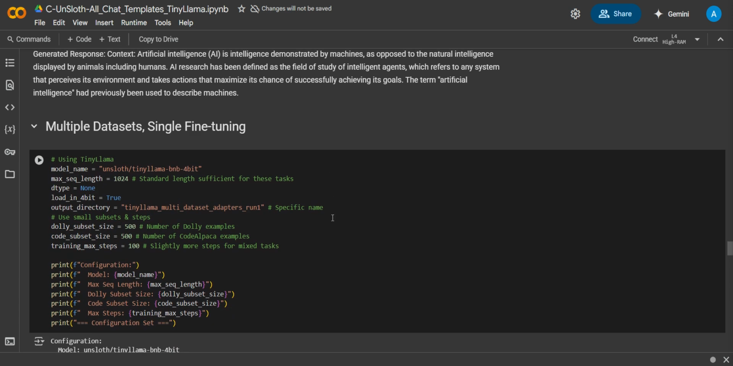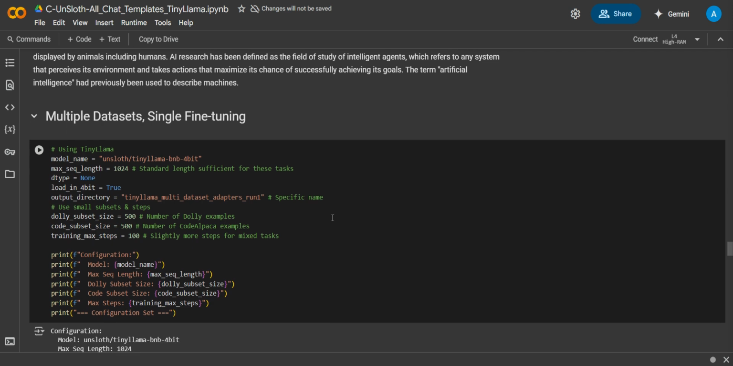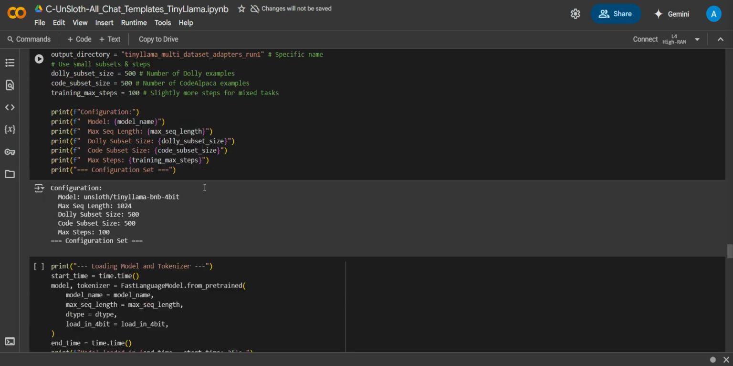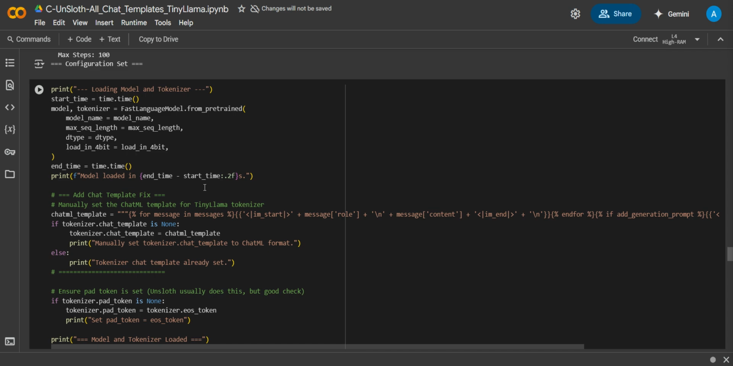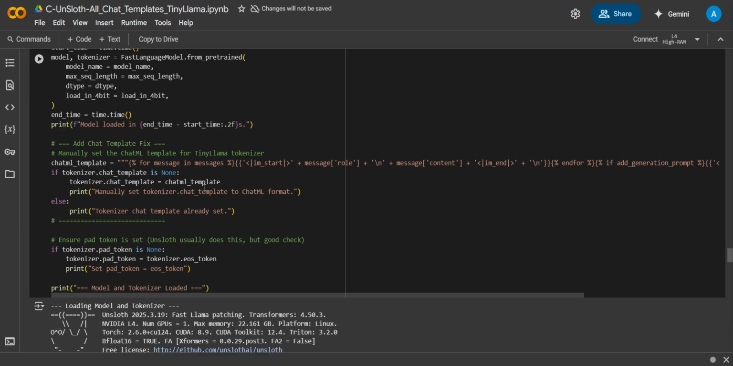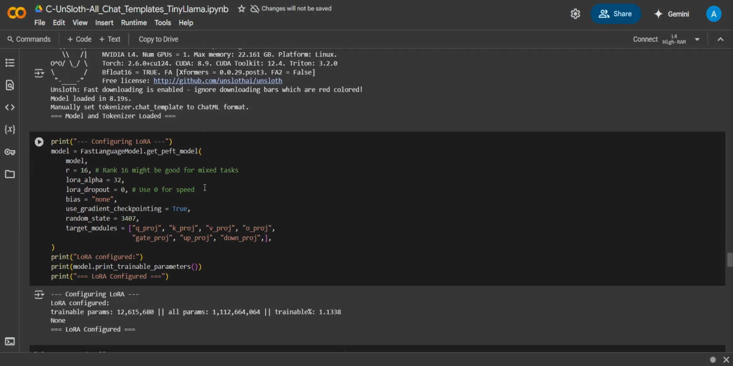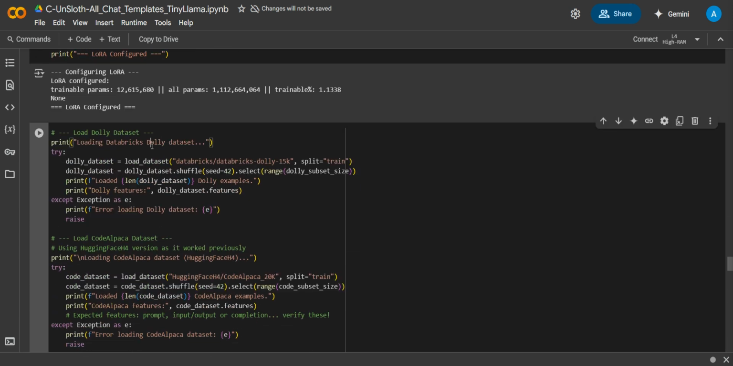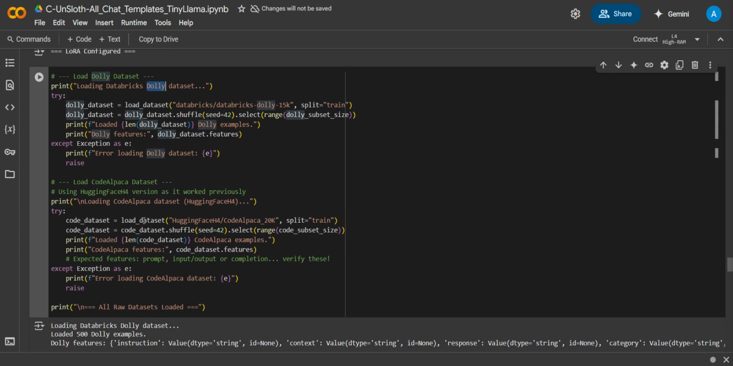And then the last, I think the last part is using multiple datasets but single file fine tuning. So the same model, and then I changed the output directory again. And then here we have different datasets. This is loading of the model. So this is the first dataset where I'm taking the Dolly dataset. And then the second dataset is nothing but the Code Alpaca 20K, which is nothing but the size of the dataset probably. This is the code dataset.